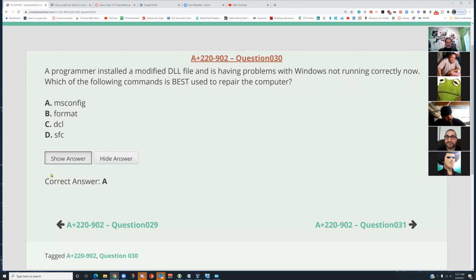Except it says msconfig. So what were you saying, Mike? When you run the SFC, does it look for and restore and fix corrupted files? Yeah, it should. Why are they saying msconfig? The program installed a modified DLL and is having problems with Windows running correctly now. Which of the following is best used to repair the computer?